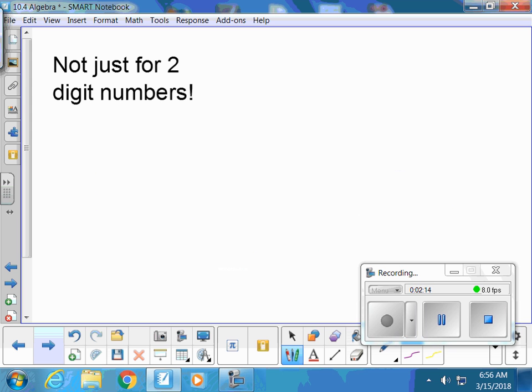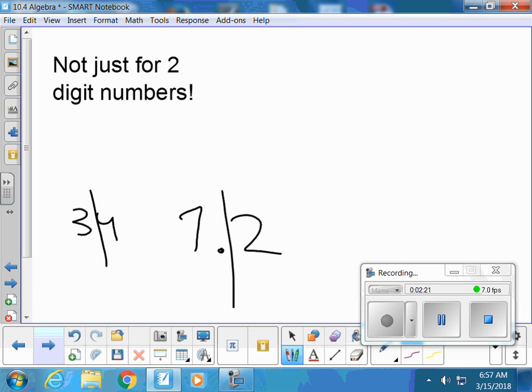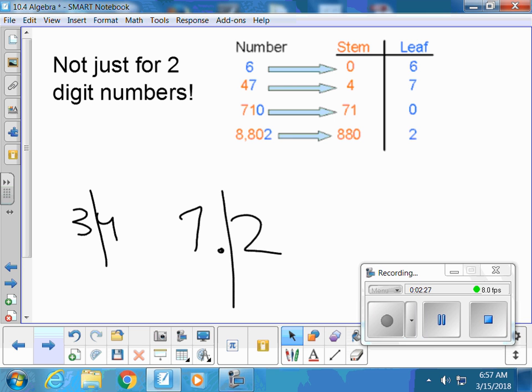They don't have to always cut the number straight in half like we cut the 34 in half. They could cut decimals in half. Let's say we have 7.2. They could actually cut the 7.2 in half. So here's just a few examples of things they cut in half. Let's start at the top. 6, they could actually make it the number 0, 6. 47, they could make 4 and 7, separate them. 710, they could actually separate that 1's digit off. And 8,802, they could separate the 1's digit off. So it's really up to you and your data set and how you would set up your stem and leaf plot.